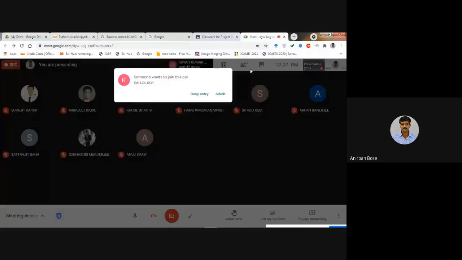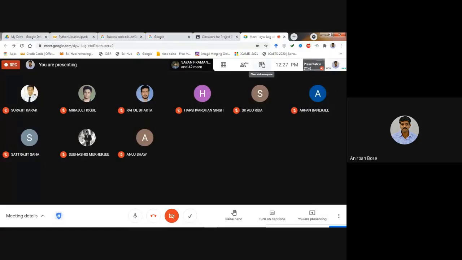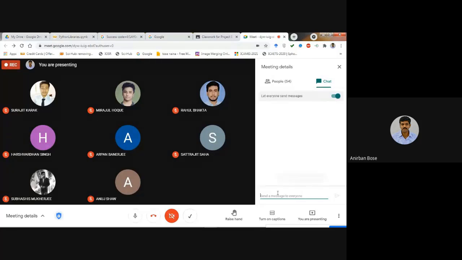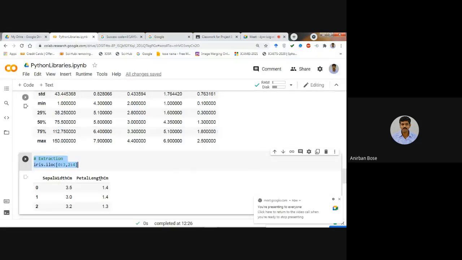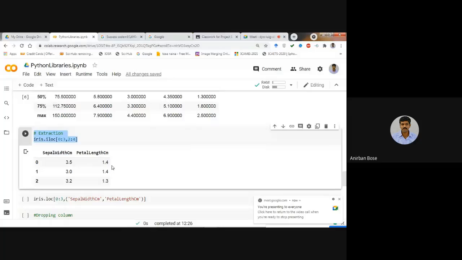You just do this part. I'm sharing it in the chat box, and check whether it is coming or not. This is very important, how you can extract through iloc. So 0 to 3 means index-wise 0, 1, 2, and 2 to 4 means 2, 3. The first index corresponds to rows and the next one corresponds to columns.